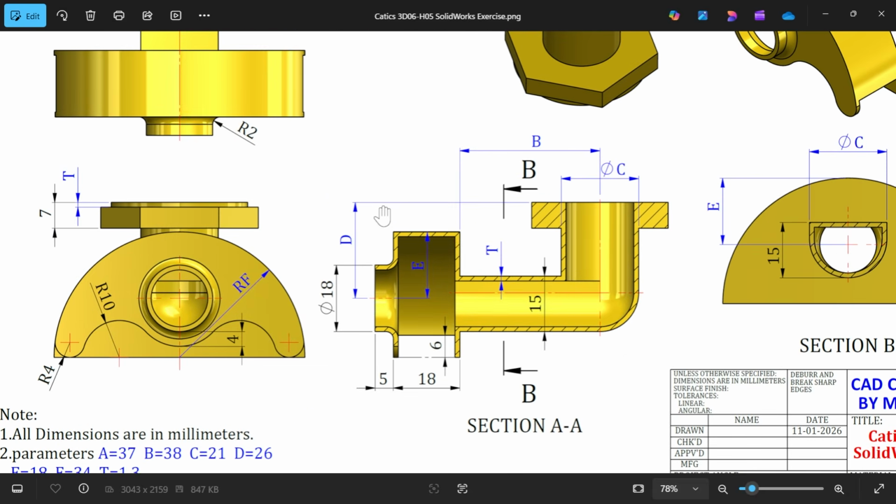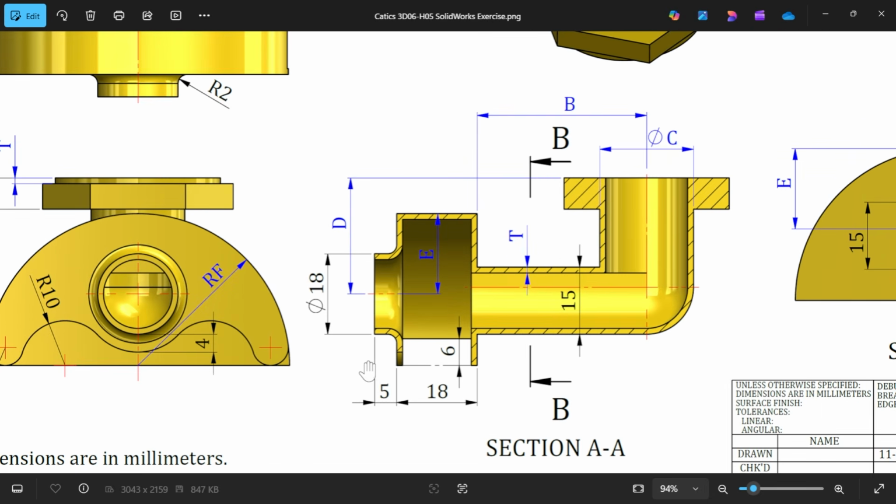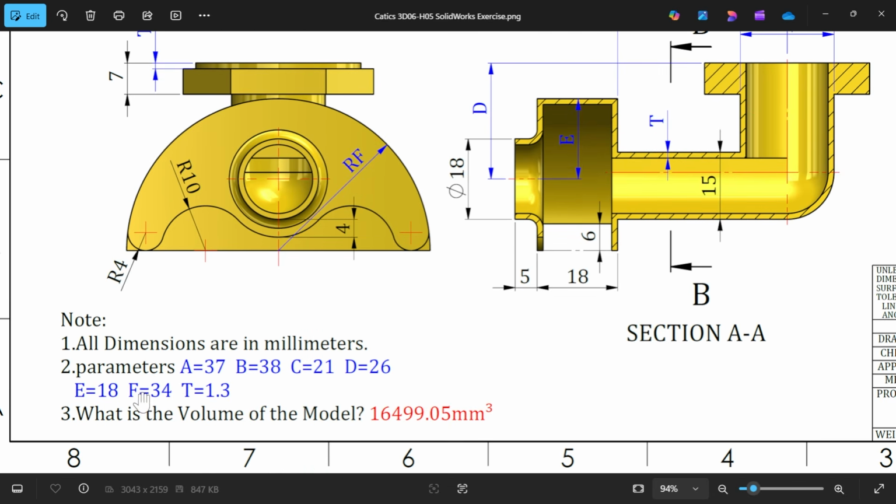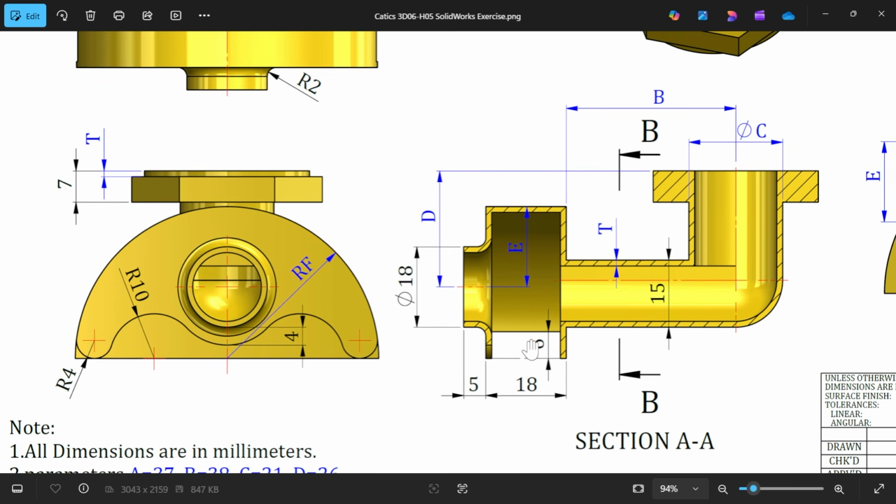So we will start from this front side. This circle is 18 diameter, depth 5 millimeter. Then there is an 18 depth. Circle radius RF. F, how much? 34. Okay, this is the depth.